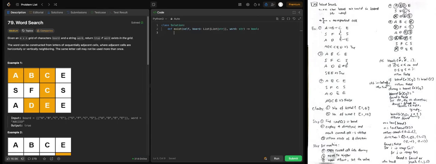Here in the recursive function, what we need is we need to keep track of the current position of the word, and also we need to know the position of the current cell in the board. Now let me define that now.